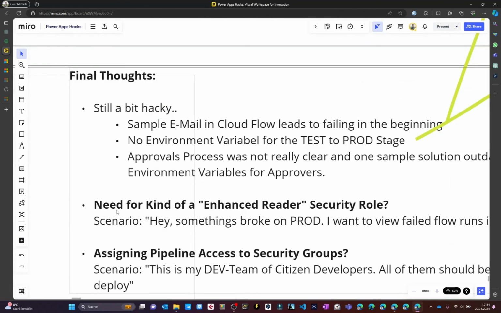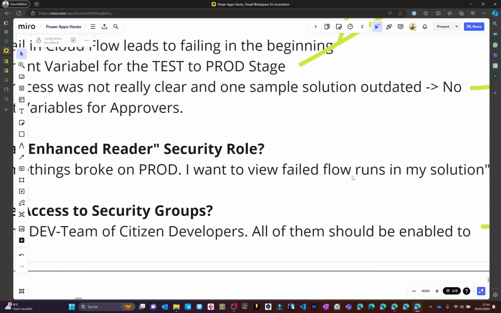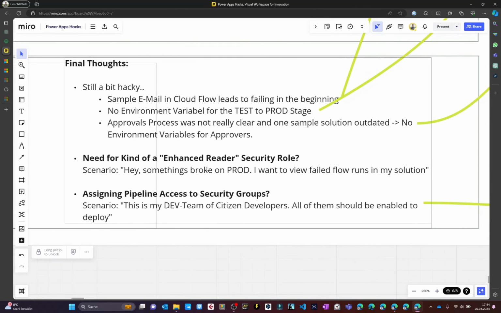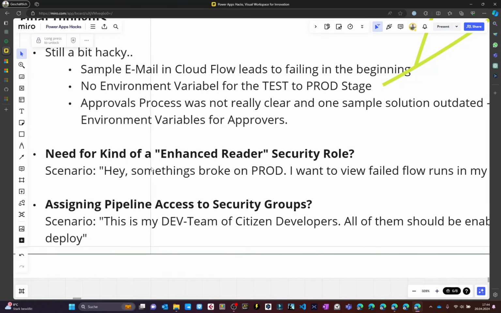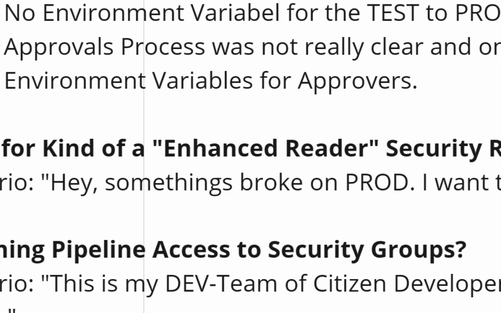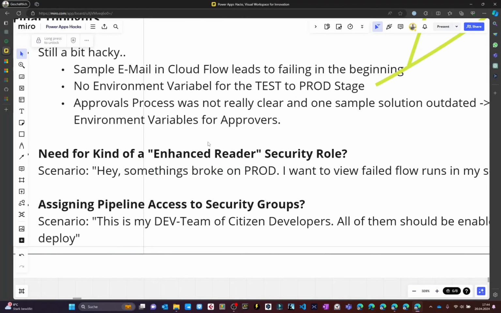Another thing, I think there might be some scenarios where something is broken in production and the makers or the maker team want to look into their flow runs, not edit them, but just have a look into the flow runs to see what the error is. We could do this with any kind of exception handling, sending emails, but I think there are also some scenarios where we maybe want to have a look into the flow runs. And currently I couldn't find any security role that gives me this scenario of some kind of an enhanced reader who has reading access in the flow runs, but who cannot edit the flow directly in the prod environment.